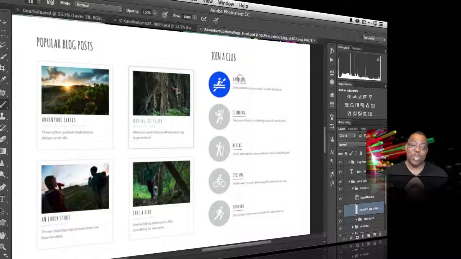Those are 5 things you need to know about Photoshop layers. We can talk about layers all day long because there's hundreds of things to know, but those are 5 quick ones that will hopefully increase your workflow, make your workflow faster, or increase the speed of your workflow.